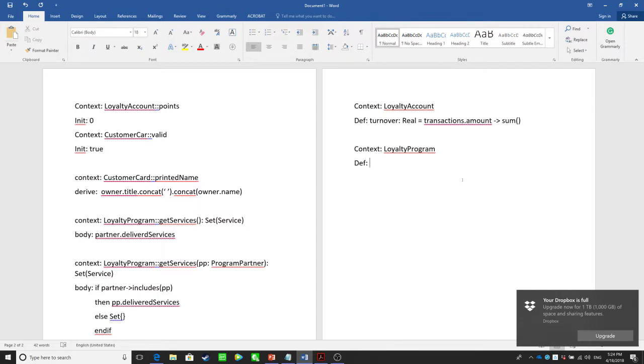We want to define this operation. Let's name it: get services by level, and level name, which is a string. Then it actually returns a set, right? A set of service. So we define this first.